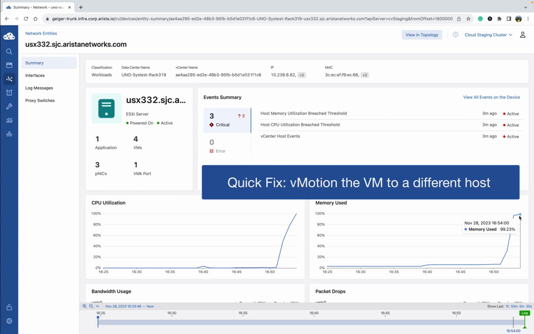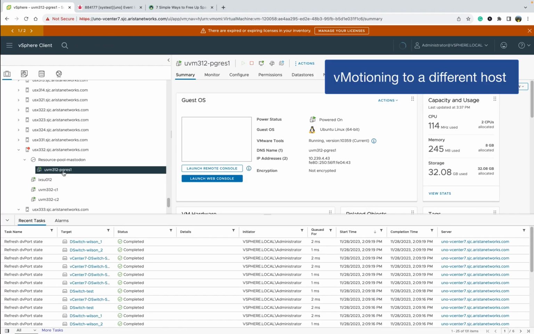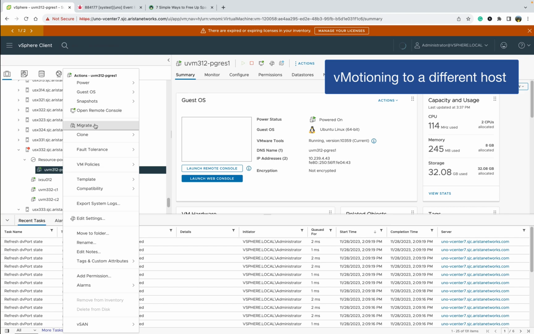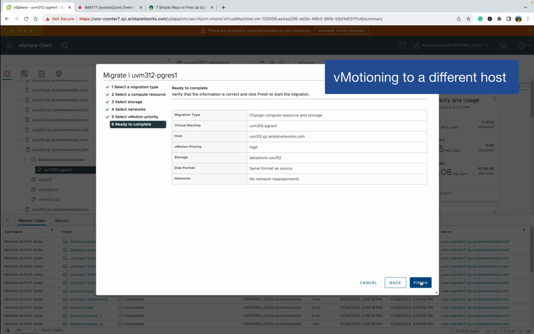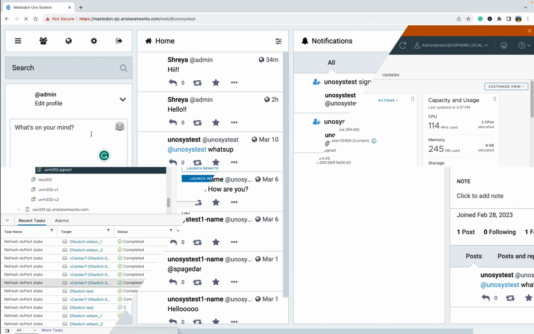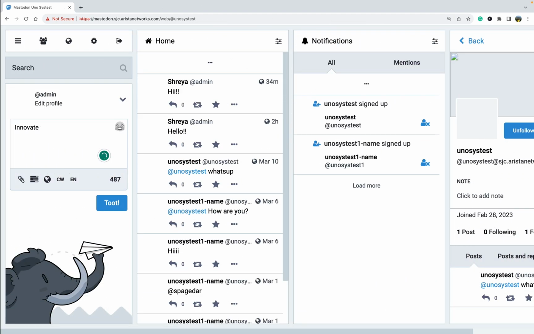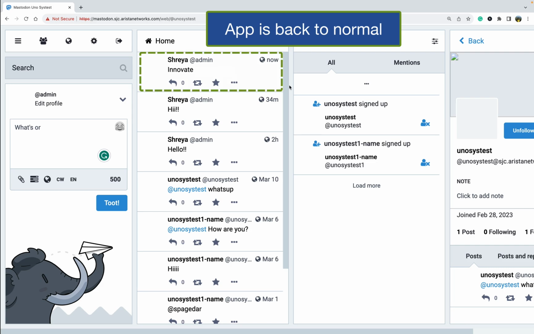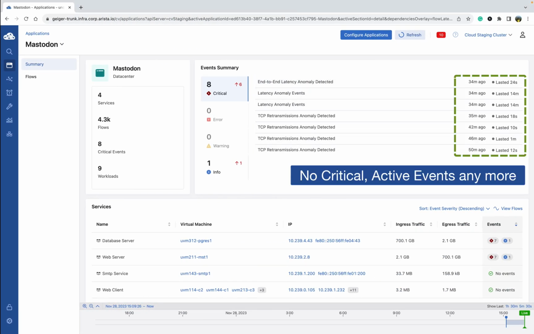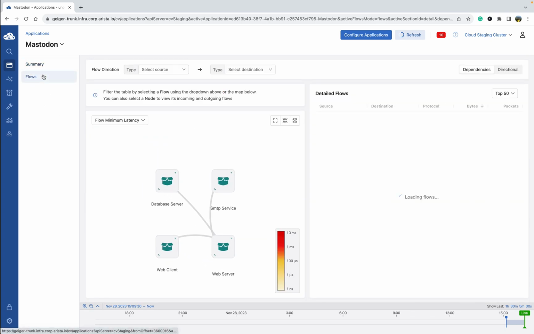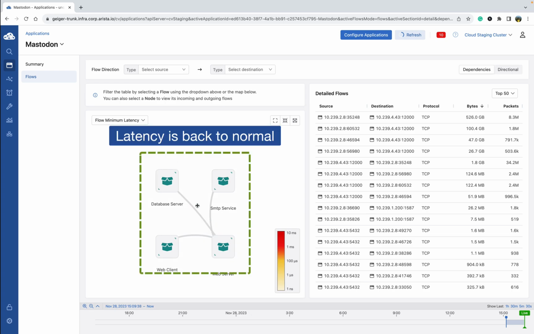For example, one quick fix would be to vMotion this VM out of this host to another host. Let's go ahead and vMotion it out and see whether CV-UNO shows the remediated state properly on the CloudVision end. Here we are starting the migration. If we look after some time, we see the app is back to normal and tweets are getting posted. If we come back to CV-UNO, as you see, there are no more active events on the app dashboard. If we look at the latency, you will see it back to normal.